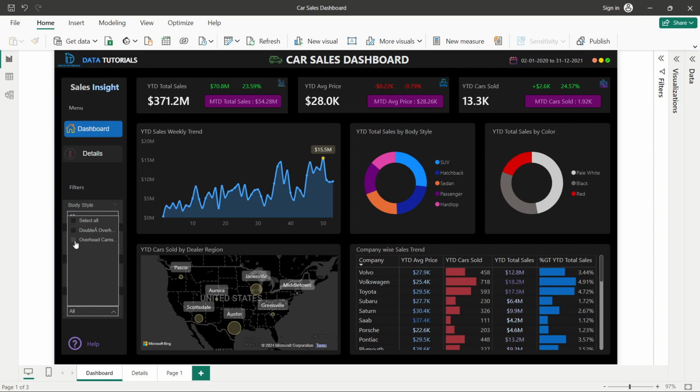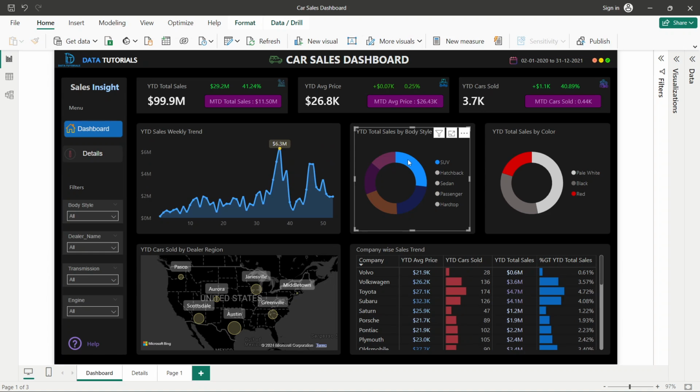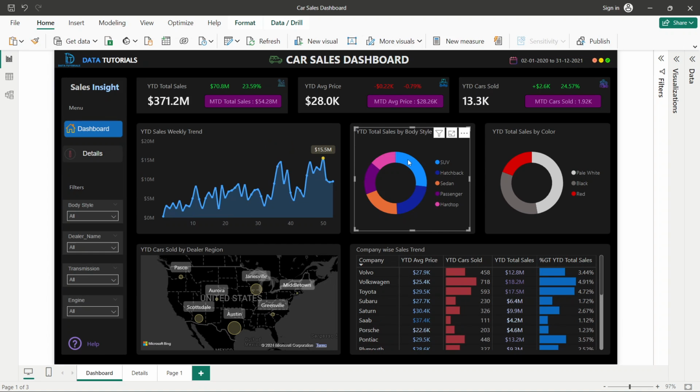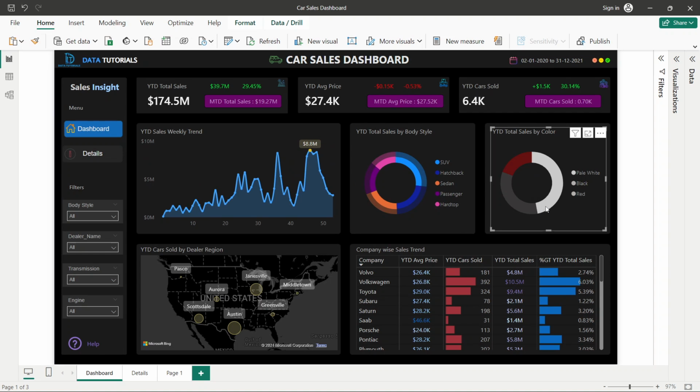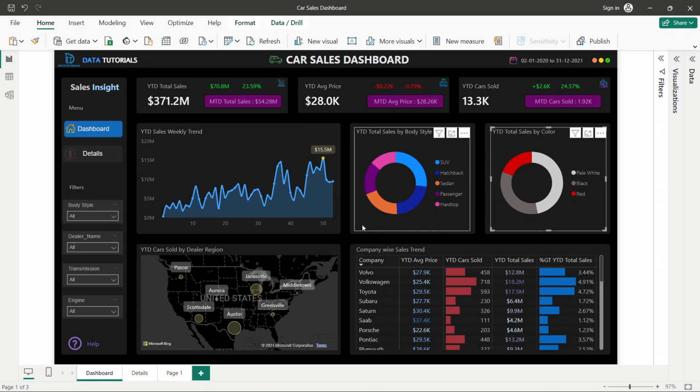Likewise, if you want to see for double overhead engine, or we can say crosshair or overhead engine, you can find the results for that as well. If you try to click here also, you can see these are interactive filters which we have placed. We call them action filters also. Likewise, if you want to see by color, if you click on pale white, you can see the values are changing with respect to that.